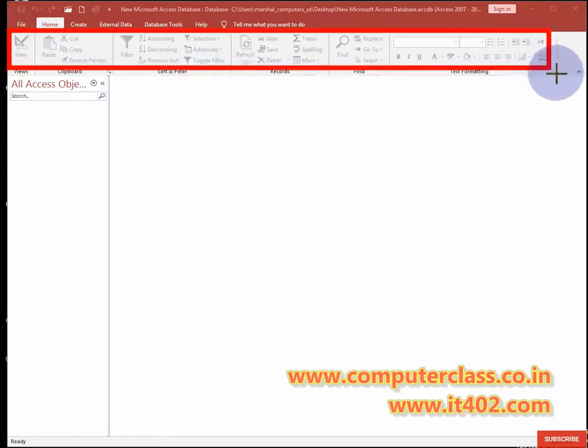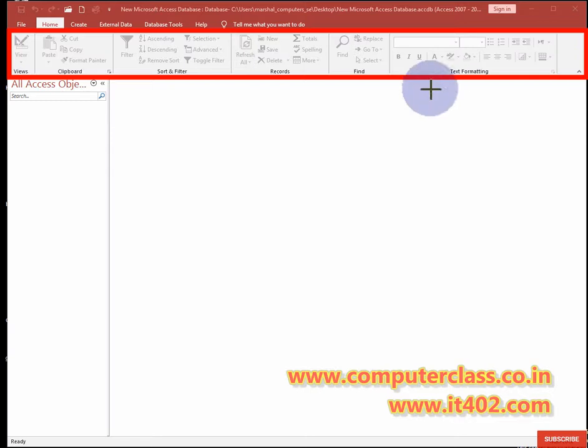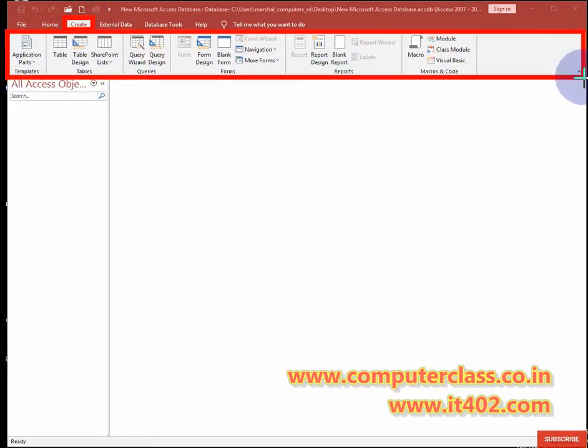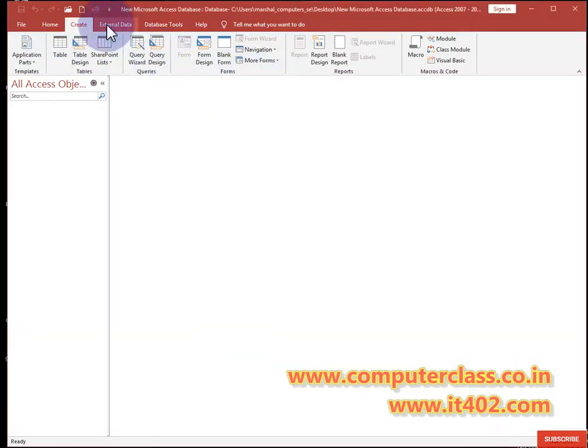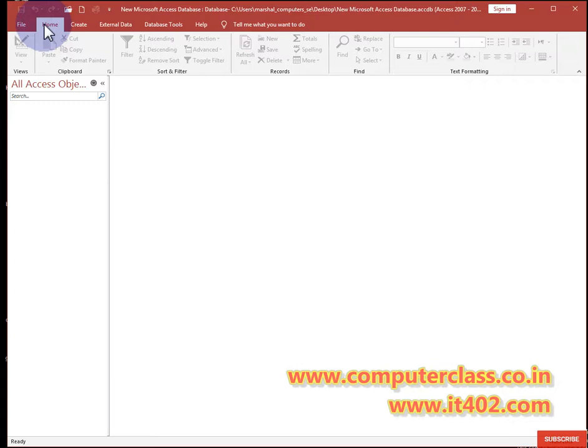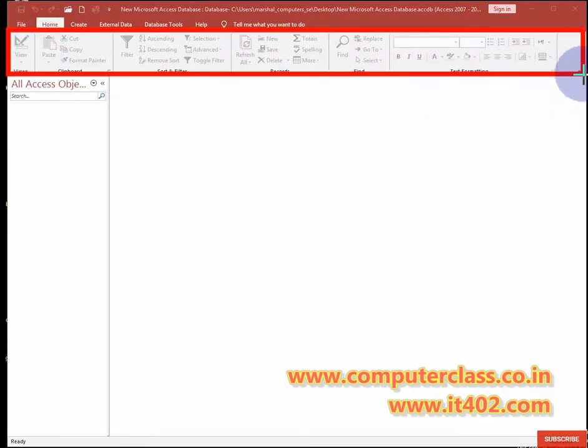Now come to this area. This area is called the ribbon bar, and all the tab options show under the ribbon bar. Suppose I just click on the create tab. Now all the options that come under the create tab are showing here. So this is the use of the ribbon bar. If I click on external data, all the external data tab options are showing in the ribbon bar. Whenever I need to use a particular tab, I can find all its options in the ribbon bar area.